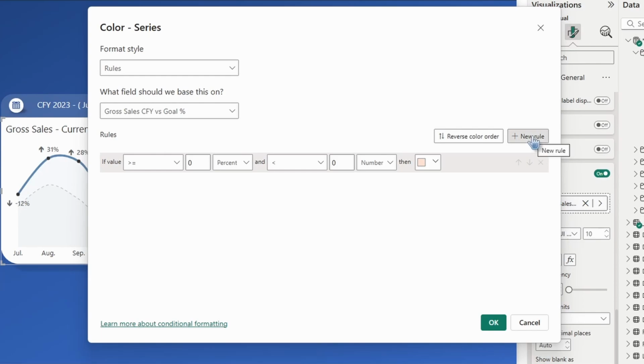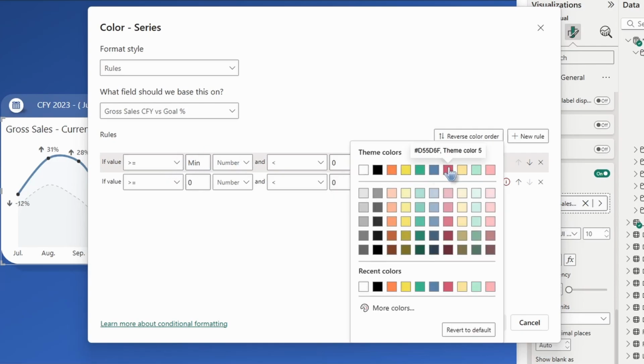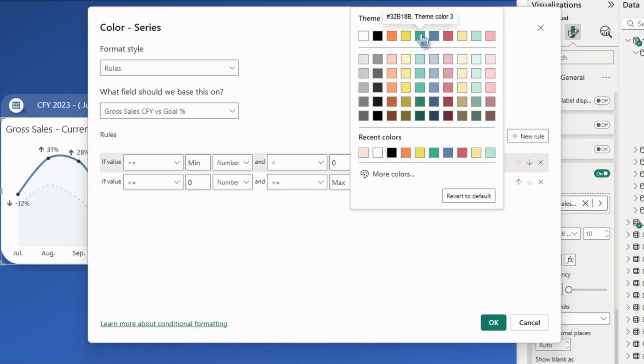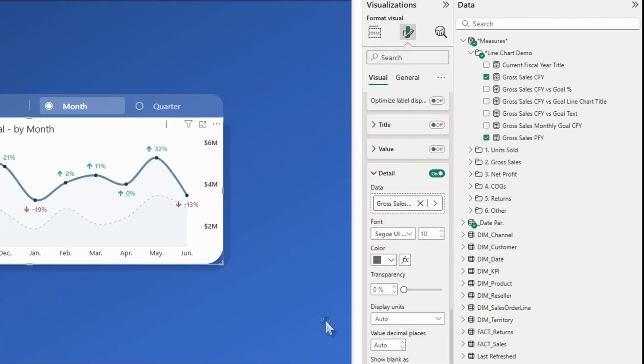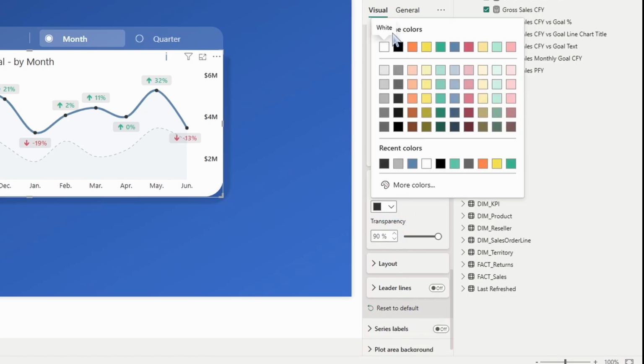Let's go ahead and add a new rule. Change all of these to number. We're going to say if greater than or equal to min and less than 0, give us this red color, so the hex code of D55D6F. And for the second row, we're going to say if greater than or equal to 0 and less than or equal to max, give us this green color, so the hex code of 32B18B. And we'll click OK.